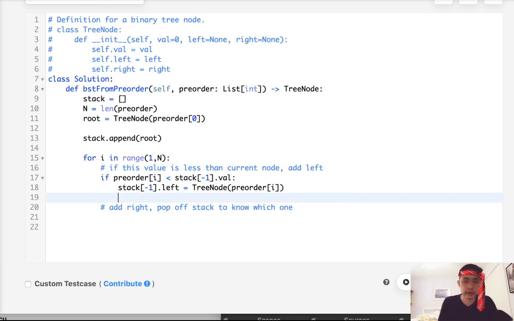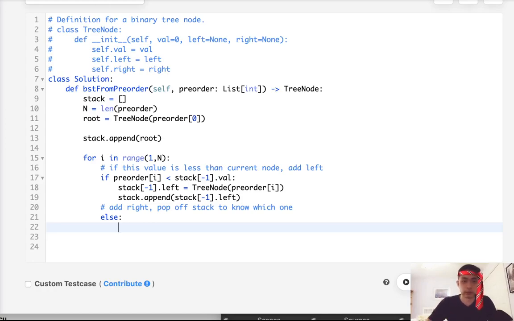We need to add it to the stack now because we don't want to continue adding to the same one. We just added to the left. So we'll add this one to our stack and continue on our algorithm. So we can just pick this left that we just created. We don't want to create another tree node. So there. Now, else, the decreasing order has ended, and we want to add to the right.